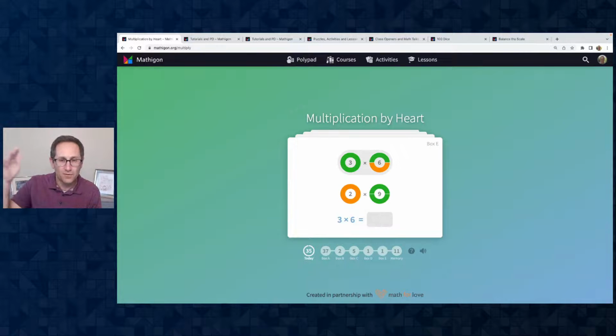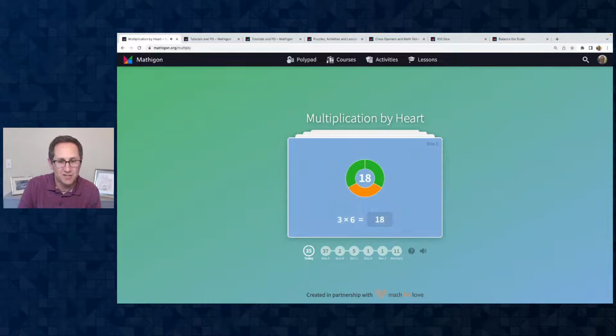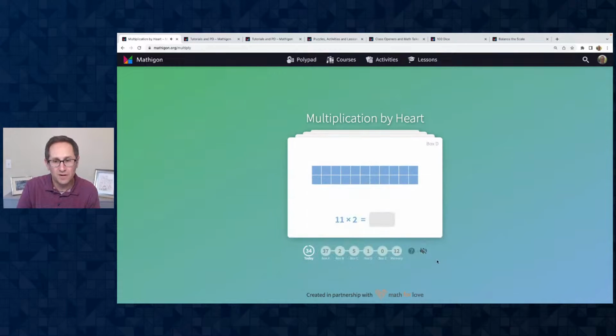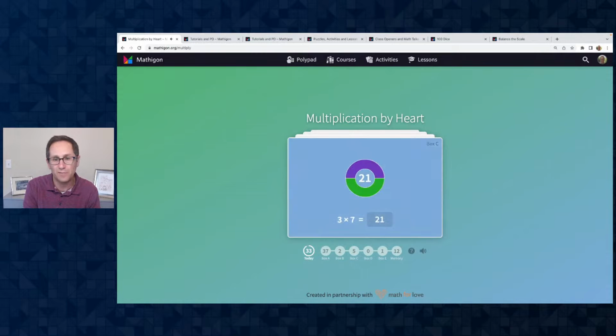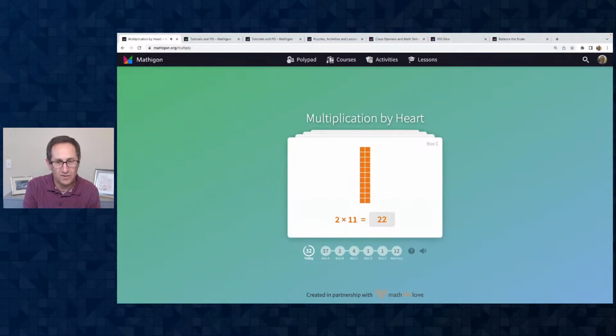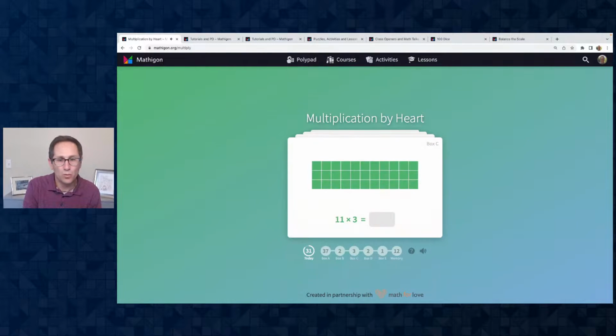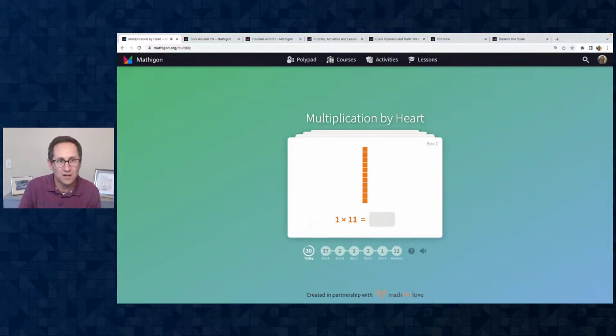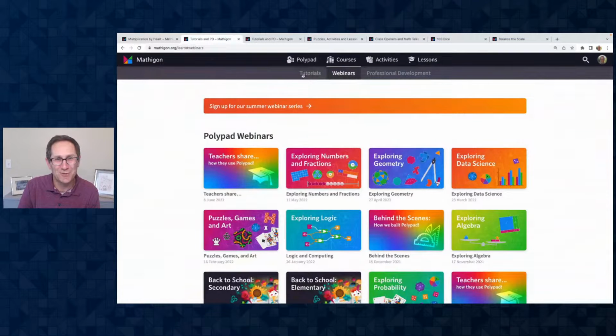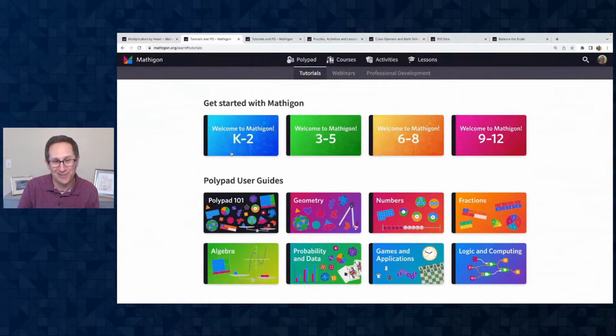I'm further along the process now, so my visuals are based on the prime factor circles. But as you can see here, some of the visuals are just a rectangular array of numbers. Some of them are the prime factor circle. And there are some really interesting ways about how these multiplication by heart cards work based on spaced repetition. And if you want to learn more about how to use these with students, you would go to mathigon.org/learn.